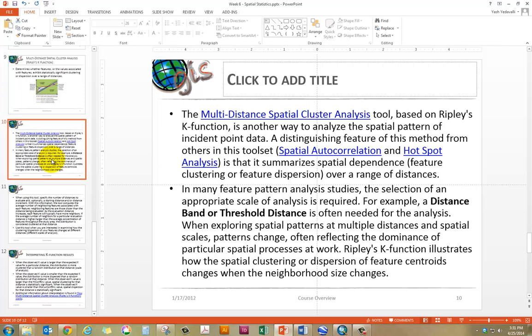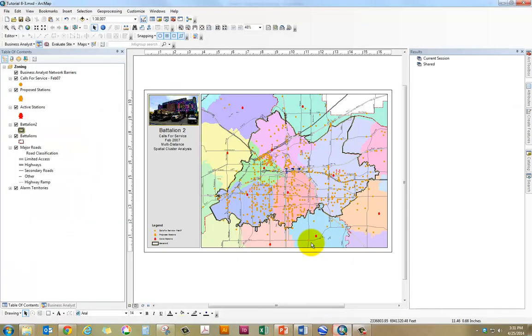So let's look at this scenario where we are trying to work with this data, again the fire department data that we have. We will run this analysis for a set of distances and determine the maximum z-scores and confidence level and distance band for clustering. So again, the data is the same more or less.